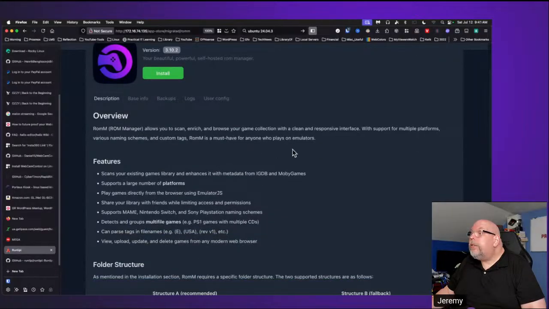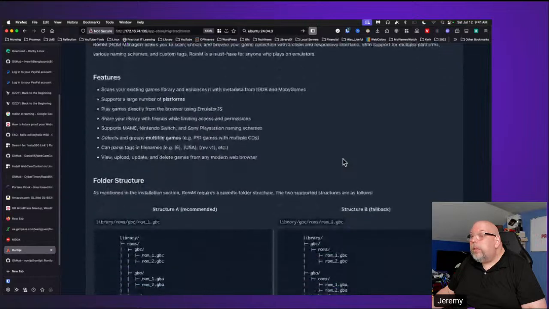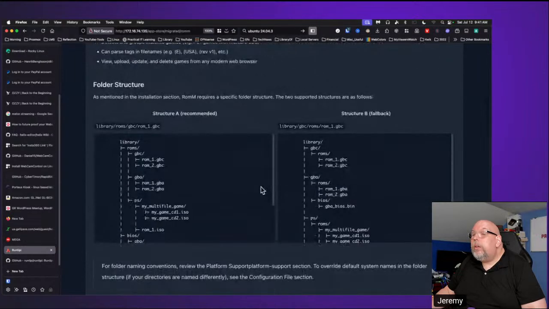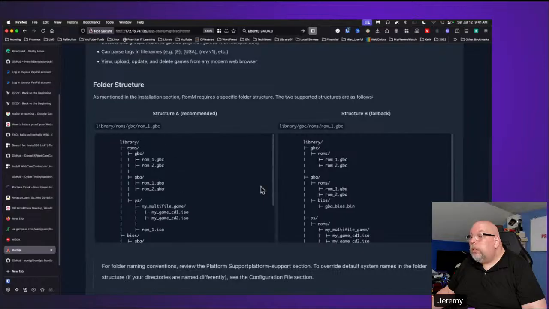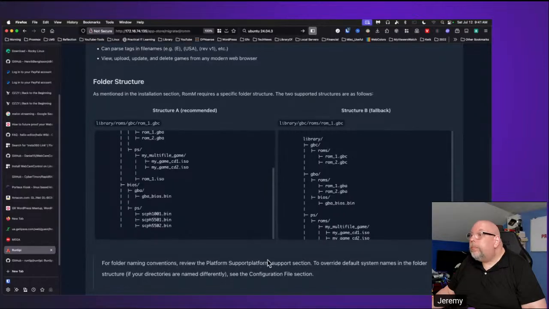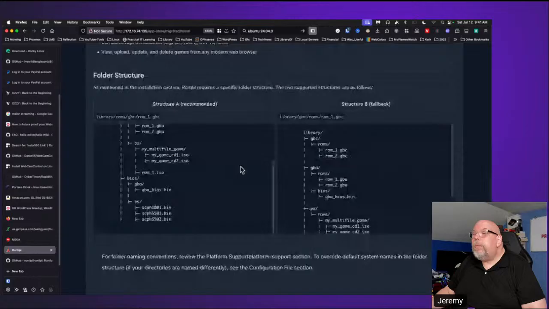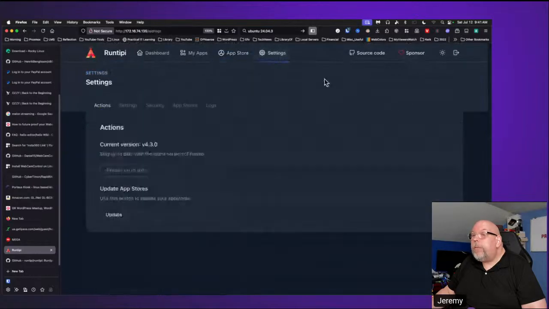Scan, enrich, and browse your game collection with a clean and responsive interface. Will support multiple platforms, various naming schemes, and custom tags. Must have for anyone who plays on emulators. So, yeah. Cool. So, that's just a little bit of what's available in the App Store.